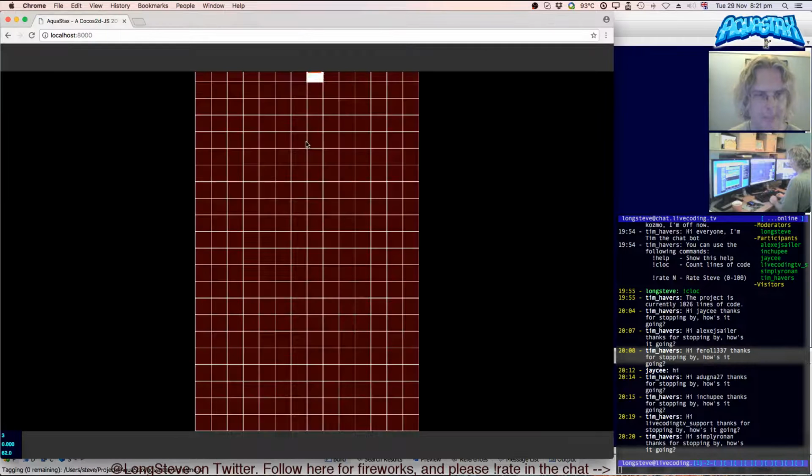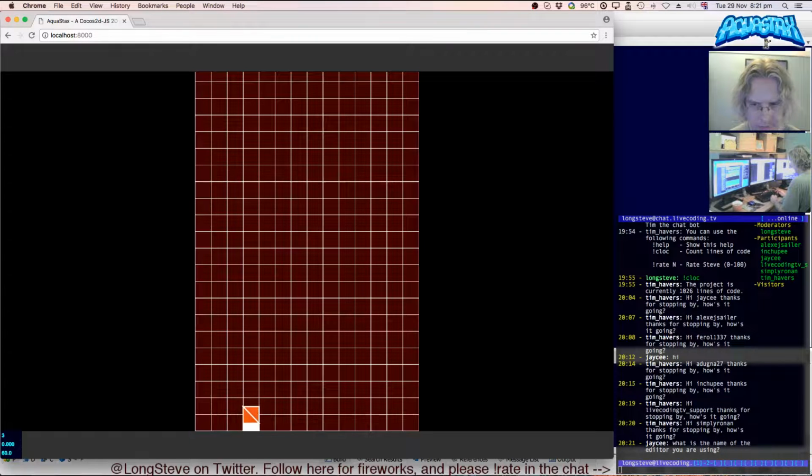Okay, let's see what happens. Oh, yes, so luckily this one is a little tiny single cell block, so the actual block is moving grid cell by grid cell as I move my falling block around. Excellent. You can see it just jumping as it flips over the pixel boundary, it drops to the next one down. What is the name of the editor you are using?